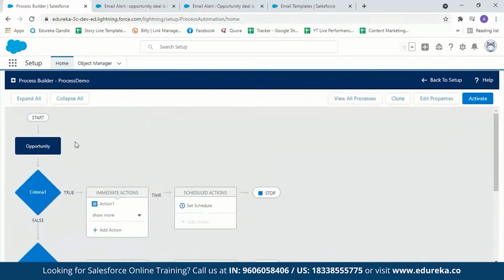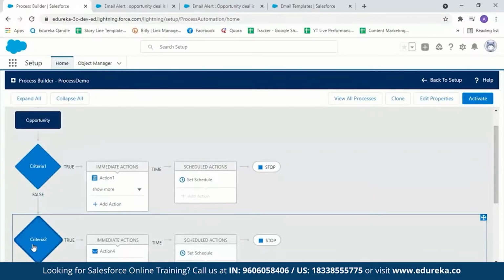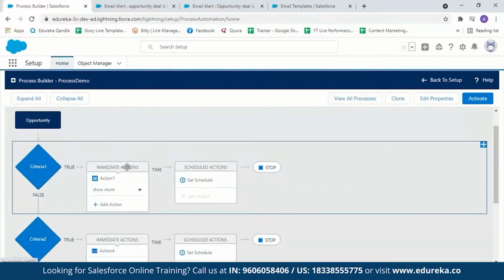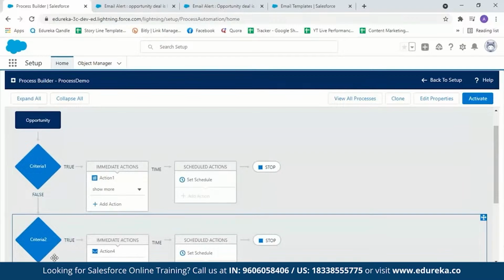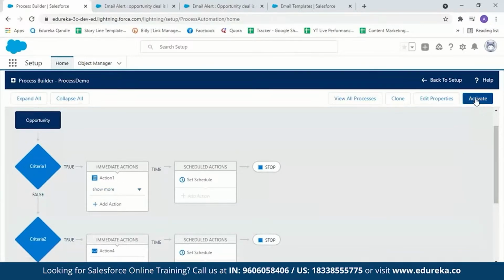Now here we have designed a process builder. Now opportunity is the object. Next we have selected two criteria. The first criteria is when the opportunity deal is closed won and the amount is greater than 100,000. And next criteria when the opportunity deal is closed lost but the amount is same, which is greater than 100,000. Here we're performing 3 actions and here 1. So the last step is to activate this. So click on activate. Click confirm, and our process builder is being activated.